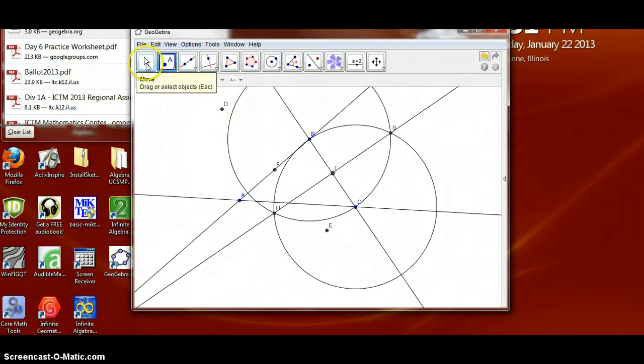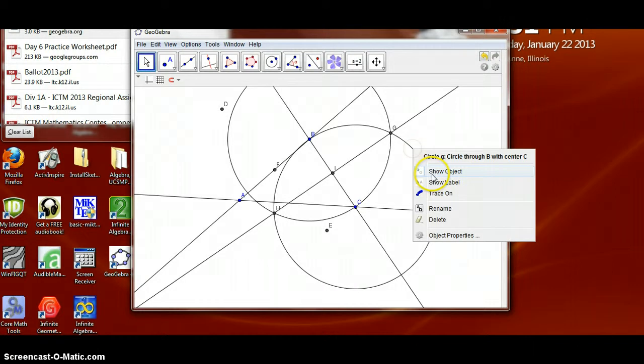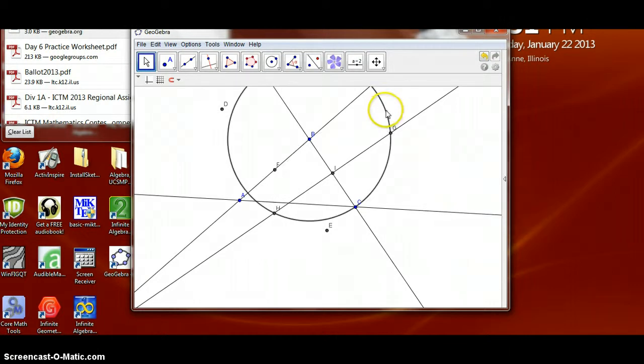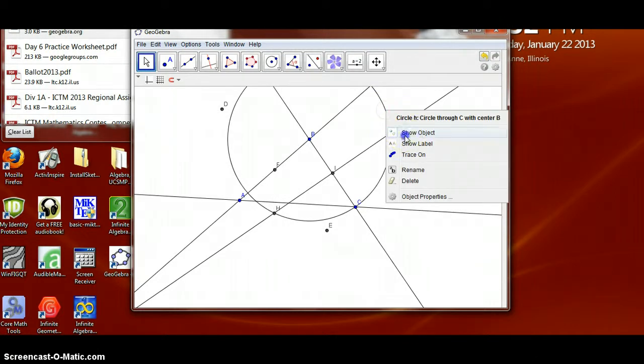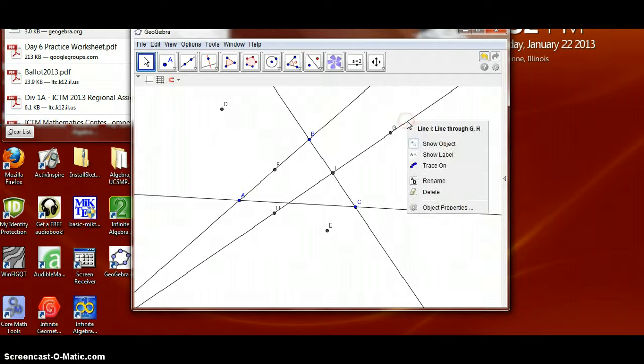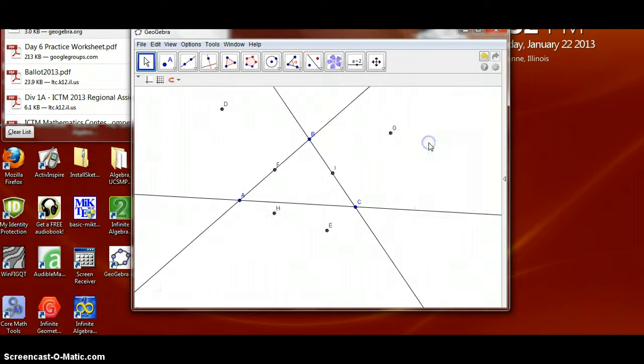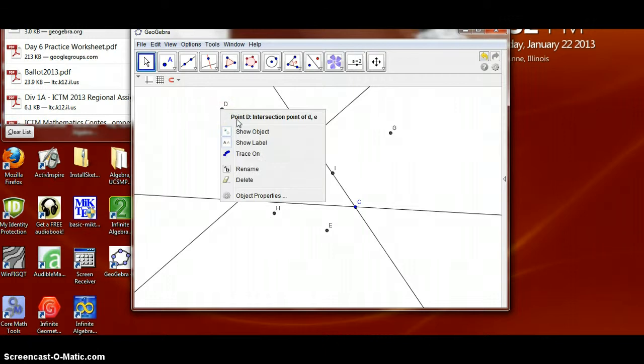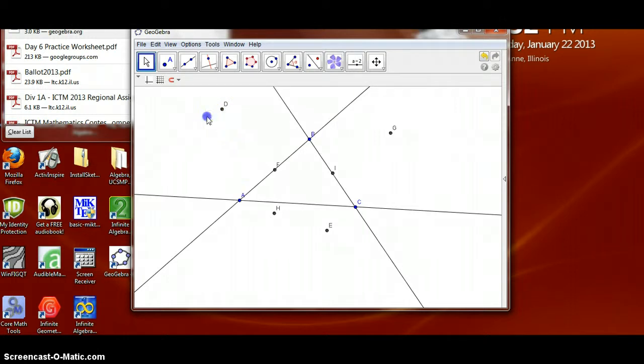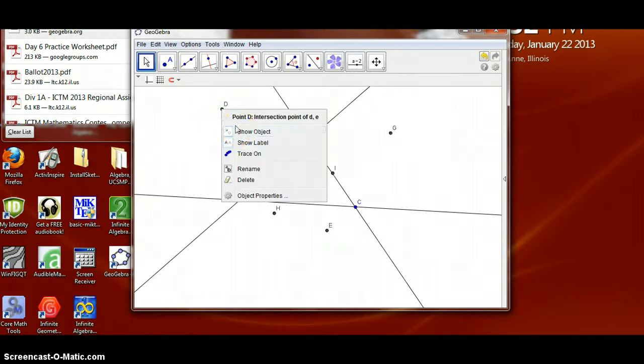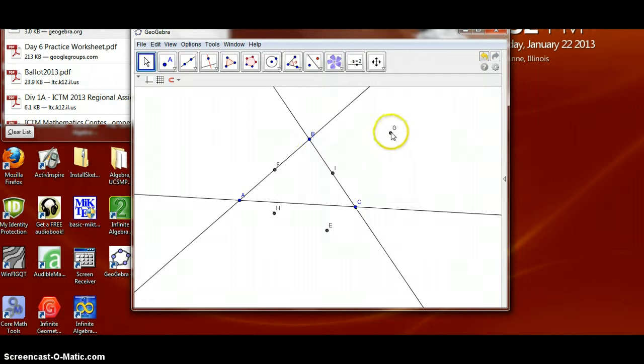Okay, and then same as before, grab the move or the select objects cursor, and then right click on all of these circles and lines so that we don't have to watch them forever. So right click on all these things. There we go. And I can even hide these points too if they are bothering you. So you can hide all of these things.